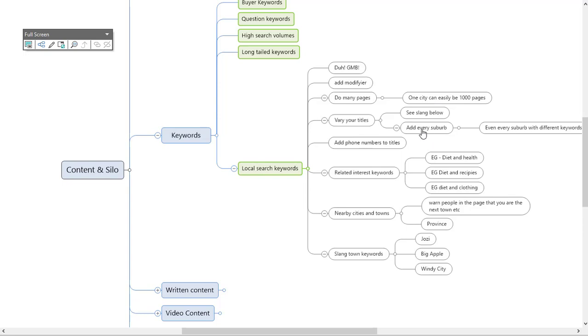So at every suburb, that's part of the do many pages. Even every suburb with different keywords. Again, that's where the 1,000 pages come. Always, not always, add your phone number and titles to your busy title pages, because those phone numbers show up in the search. Okay?